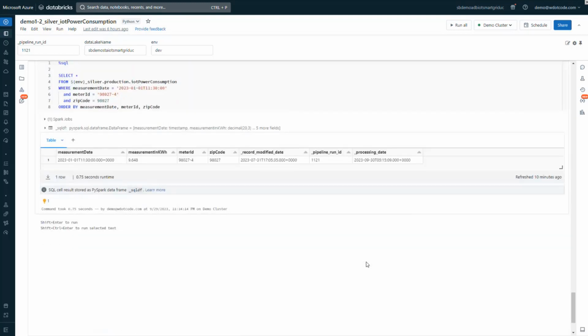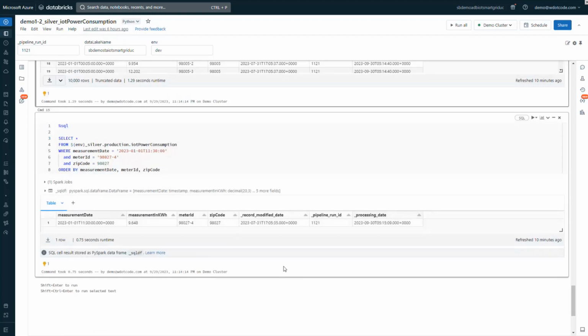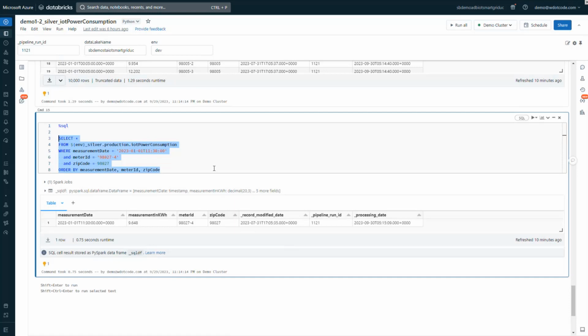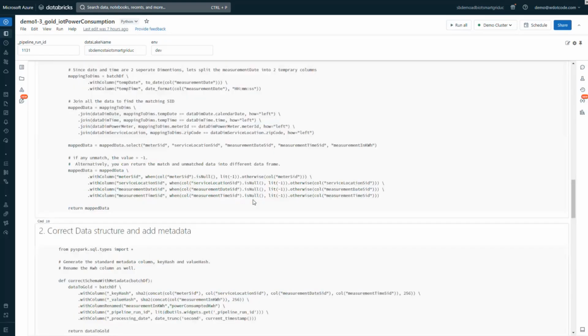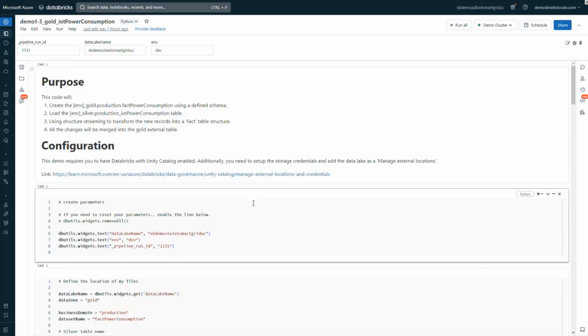Okay, and those are just more code for us to see. So I pick a meter ID on a specific day and a zip code, and there should be no duplicates, right? So it just generated one. In this case, it selected and returned one record, which is what we expect. Okay.